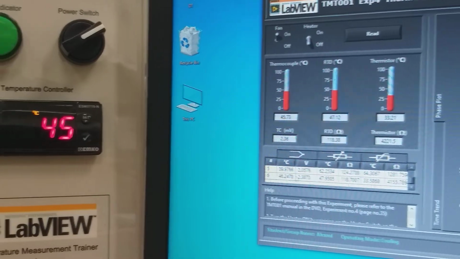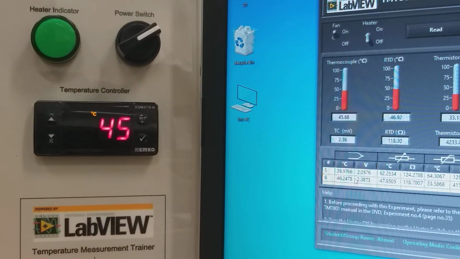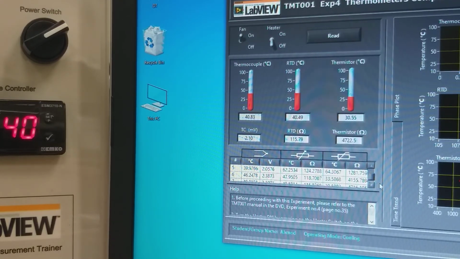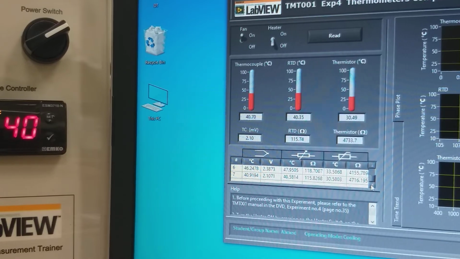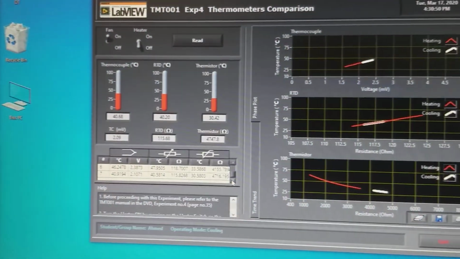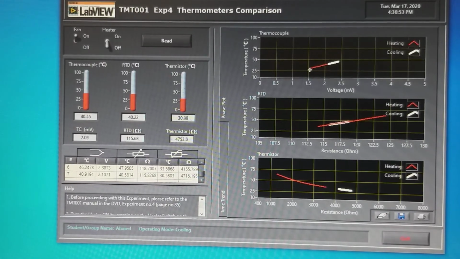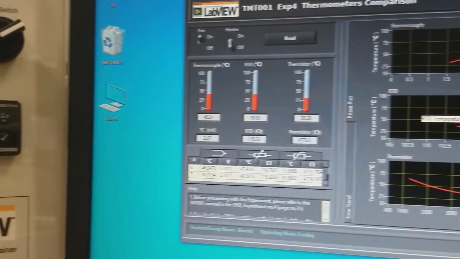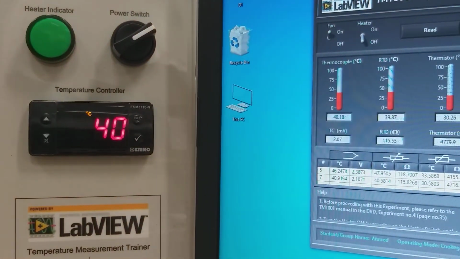Then I need to wait until the temperature inside the box is 40. Now the air temperature is 40 degrees Celsius. I'll take the second reading for the cooling process. In this graph you have two lines, the first one for heating, the red one, and the second one for cooling. Still I have two more readings, 35 and 30.